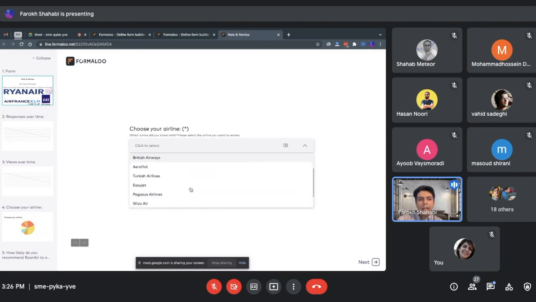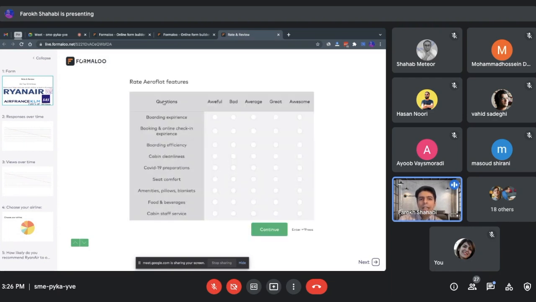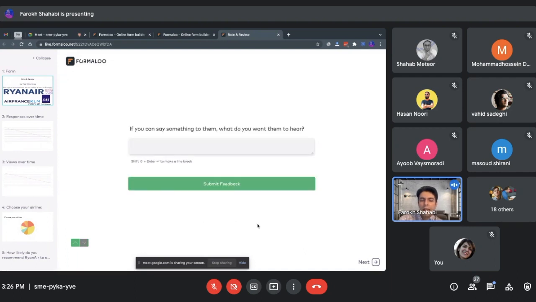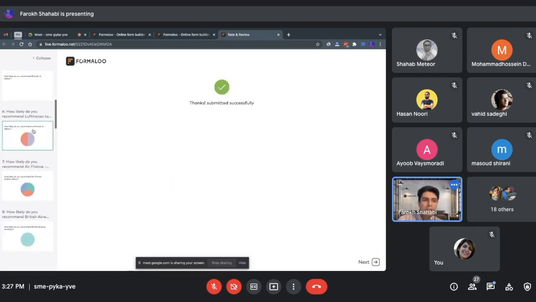So I can choose my airline, for example, Aeroflot. I didn't have a good experience with them. How likely are you to recommend Aeroflot to others? This is NPS, a very simple thing, like 2. And I can rate features. For example, this was bad, this was average, and I can continue. And I can even comment on that, and that's it.